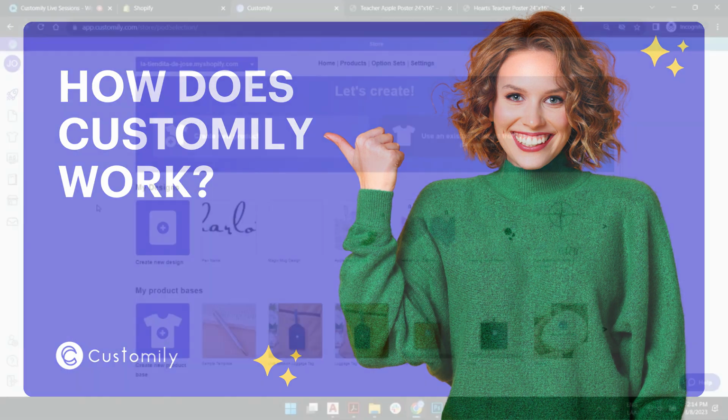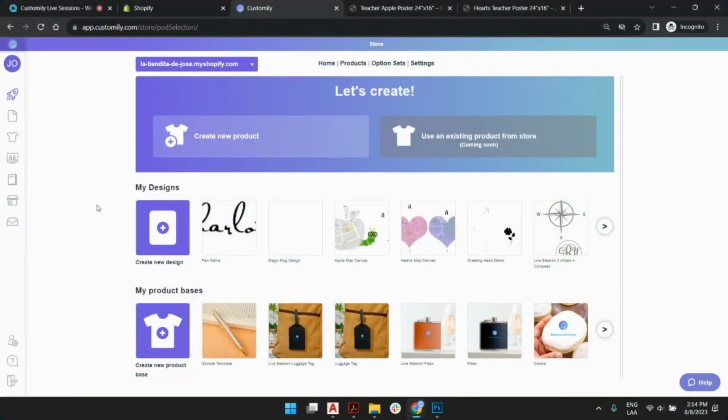Okay, let's start from the beginning. Imagine I'm a store owner. I have a Shopify store, I have an Etsy store, and I want to start selling personalized products. So I just install Customily to try it out. Here we are in the main menu of Customily.